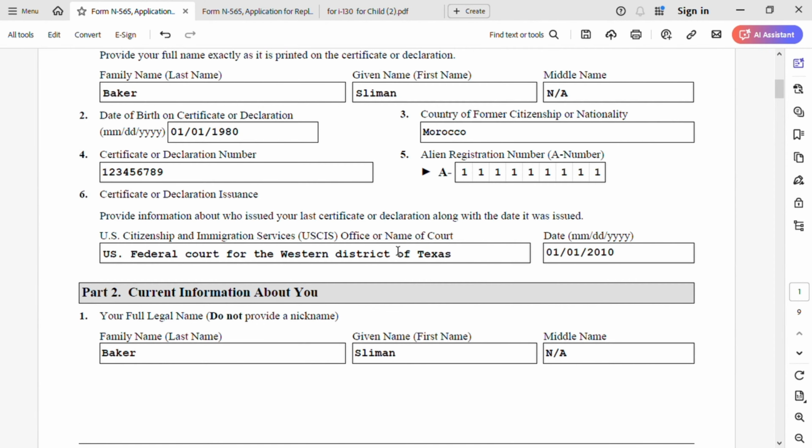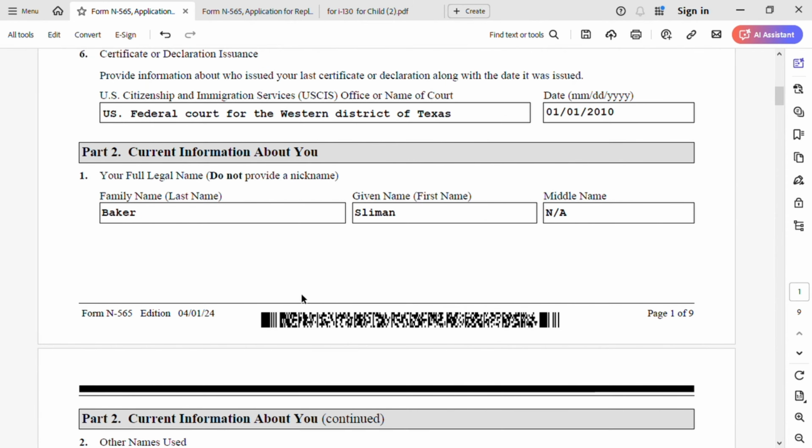In case you don't remember this information because you lost it, just add that in your additional information page. Let's go now to Part 2.